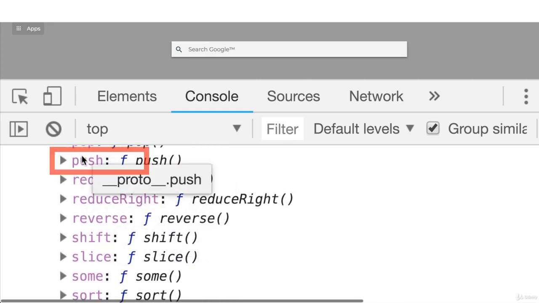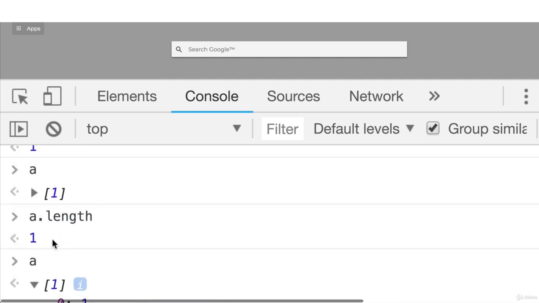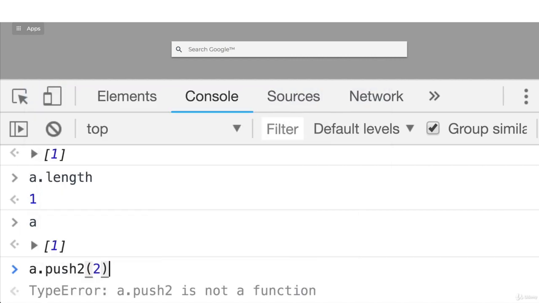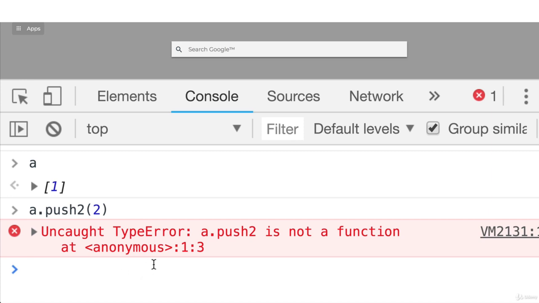Here it is. But what will happen if I try to call a non-existent method? For example, let's call the push2 method, and I'll pass argument 2 to it. I'll get a type error: a.push2 is not a function. In this case, again, the JavaScript engine moved through the prototype chain until the end, and finally it found out that this method is absent. That's why I got this error.